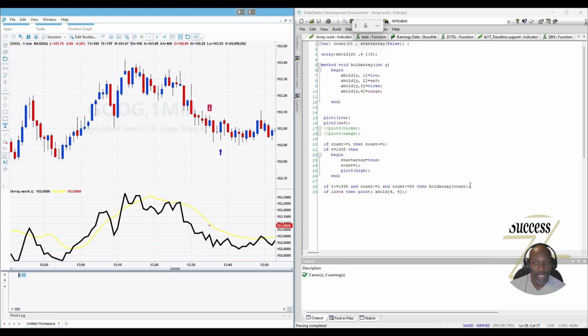Okay, so we verify that. You see here we get 12. Okay, so we could put range is, comma. Okay, so range is 12.